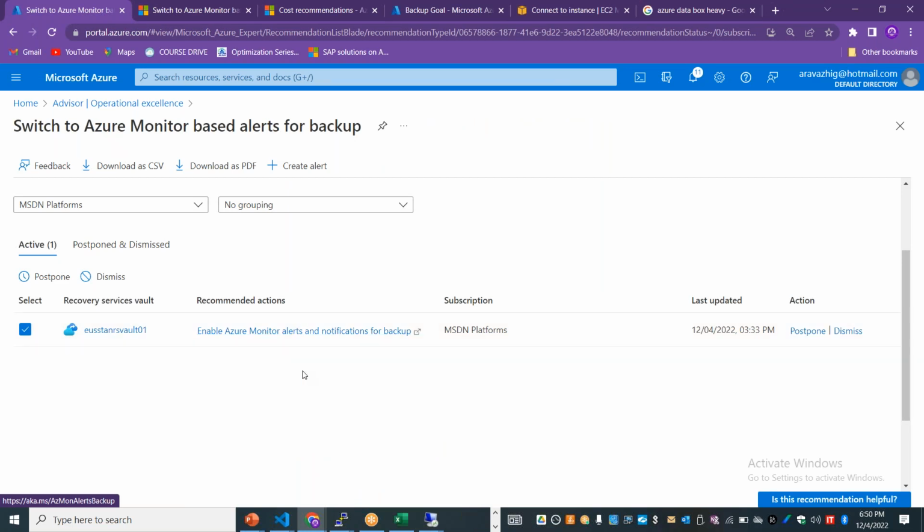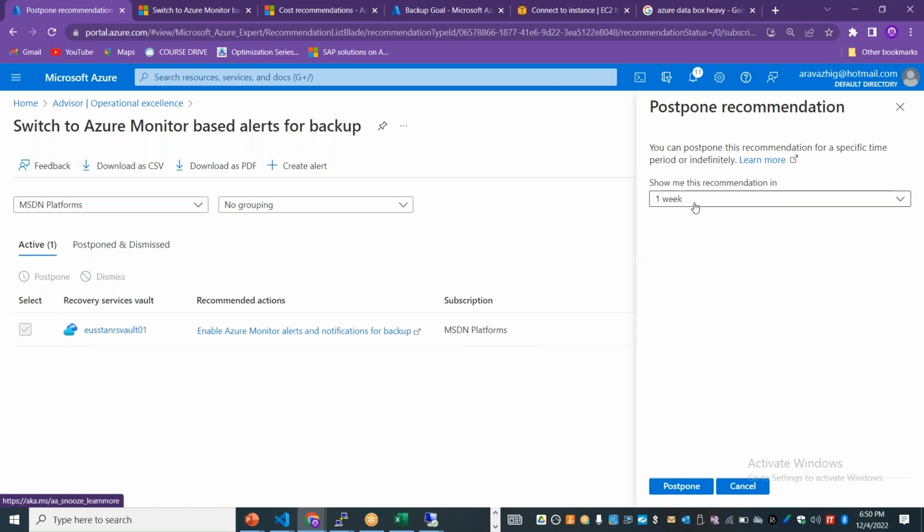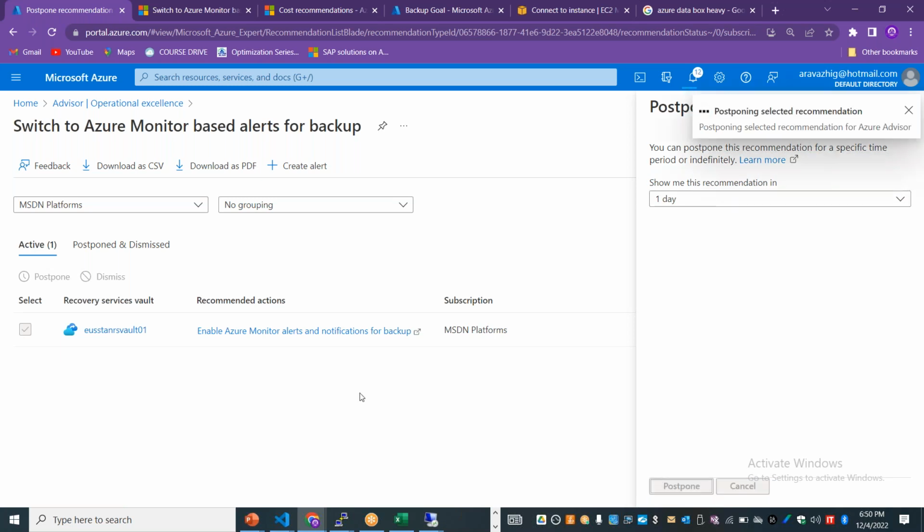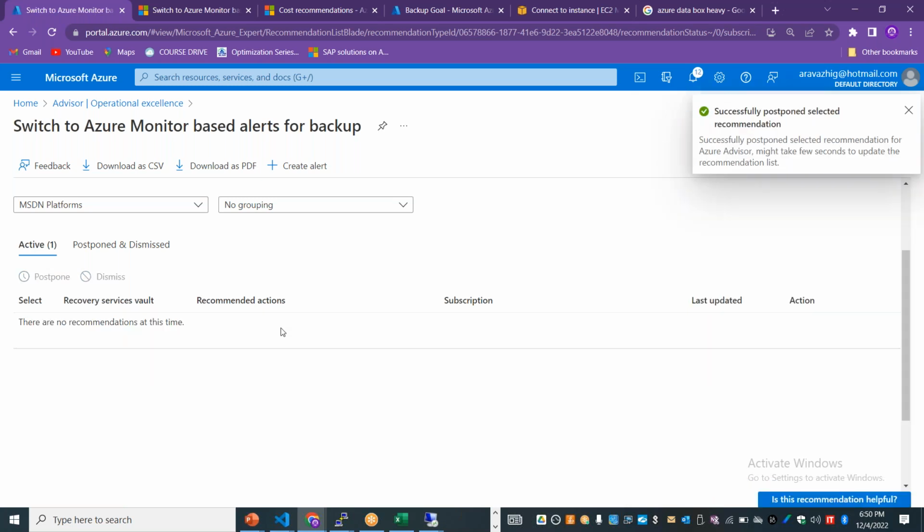See, if you are an operations team and the customer is not okay to implement this, you can say postpone or dismiss. Dismiss means you are not going to do this anytime in the future. But if the customer wants to do this after one or two months because of the current restriction or change freeze, you can just say postpone, and mention how long you want to postpone it, whether a month or 1 day. Then you click on 1 day, so the alert will vanish from here, and after 1 day you will start seeing the alert.